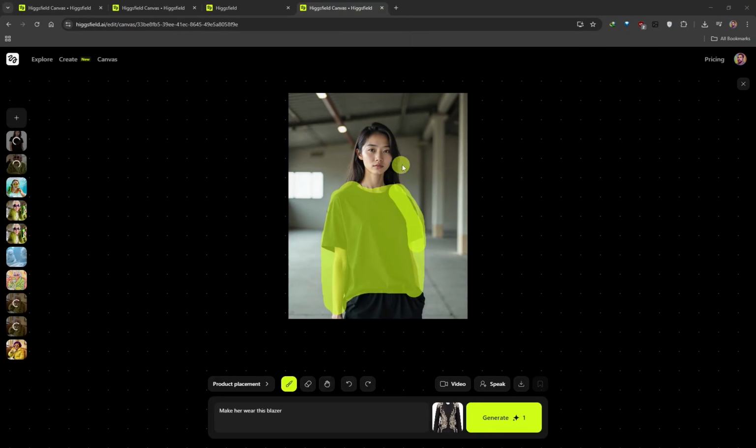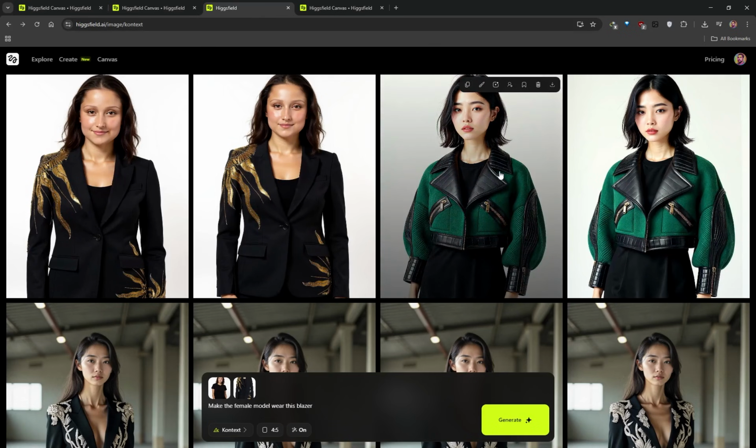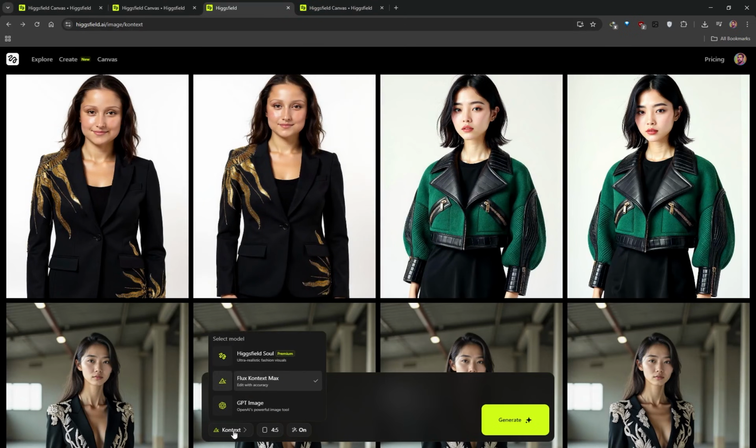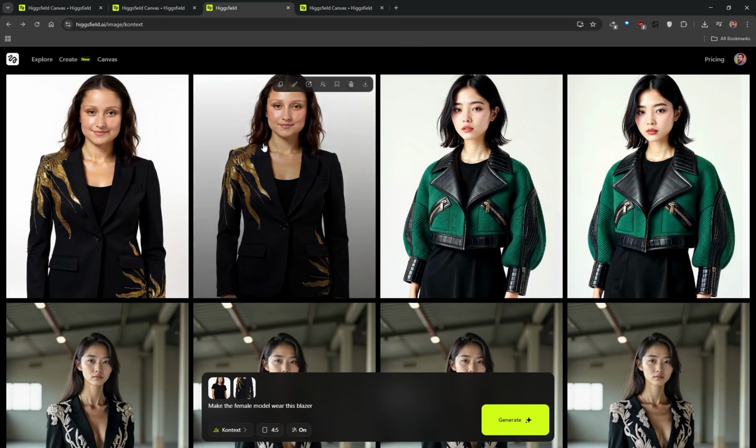So of course, inpainting gives you a lot of control, but if you want to, let's say you're just doing fashion try-on, these images were generated without using the inpainting feature on Canvas, because you can actually use context. So remember, I'm here in image. With context, you can upload 2 images. So I uploaded an image of my model, which is this realistic Mona Lisa, and then an image of the garment. Together, I chose an aspect ratio. I left prompt enhance enabled, and I just said make the female wear this blazer. I clicked on generate, and there we go.